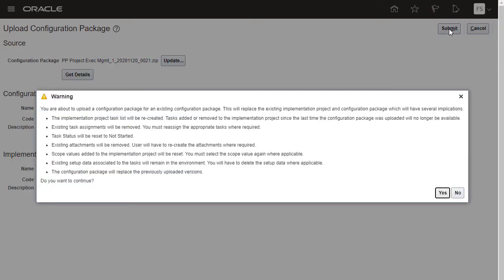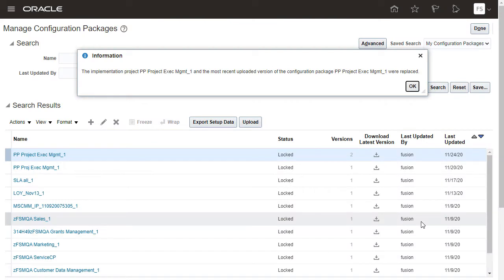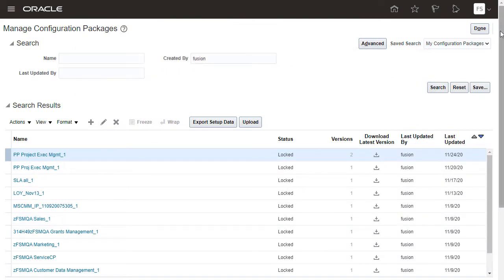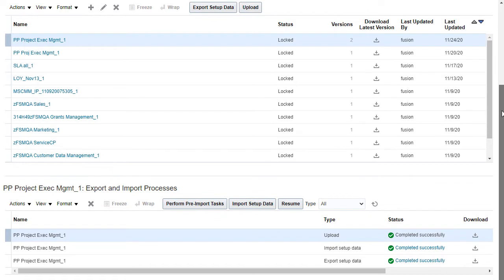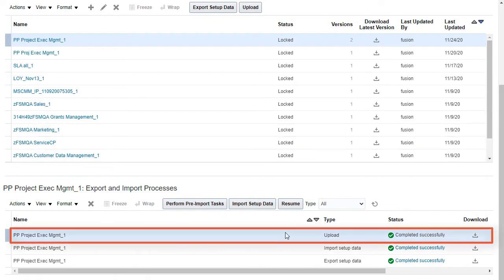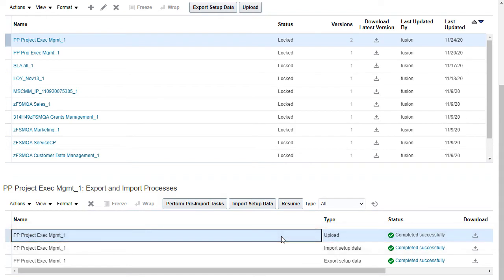If you previously uploaded a configuration package with this name, confirm that you want to replace it. Then, click to dismiss the replacement information. Once the upload process is submitted, the configuration package is listed in the search results table. The related processes for the highlighted configuration package are displayed in the Export and Import Processes table. The upload process you submitted completed successfully and is ready for import.